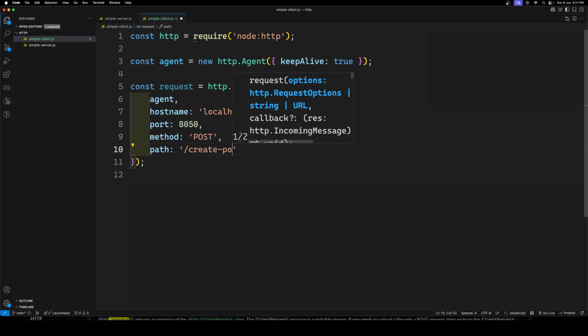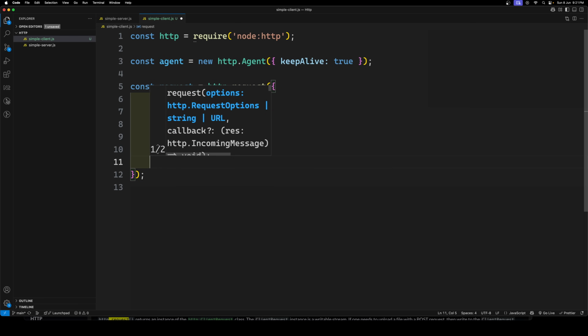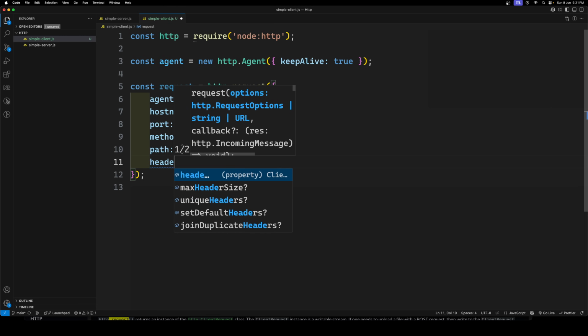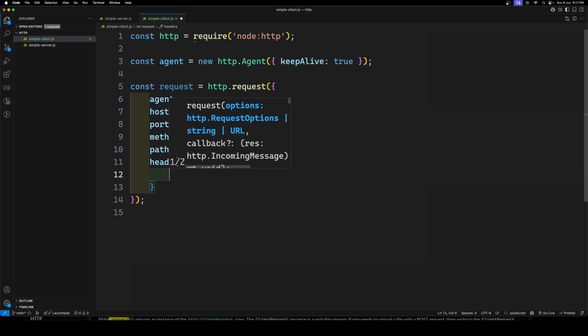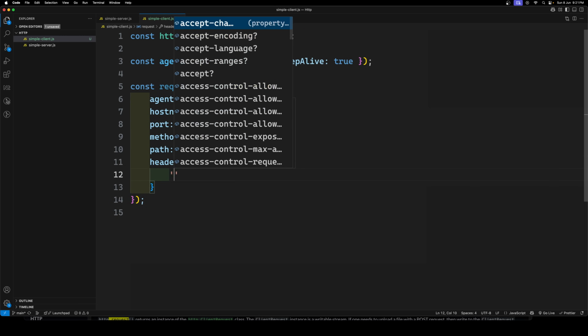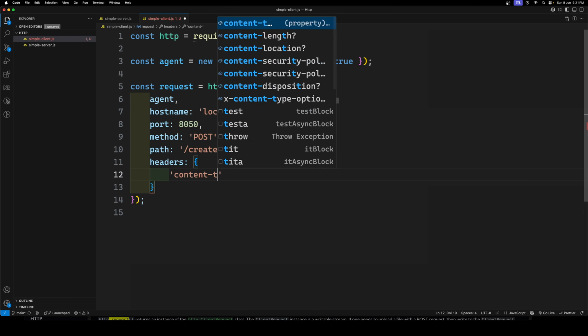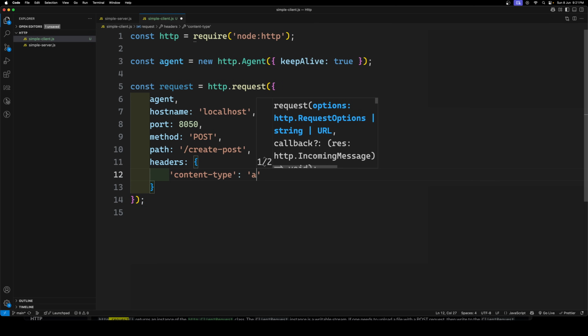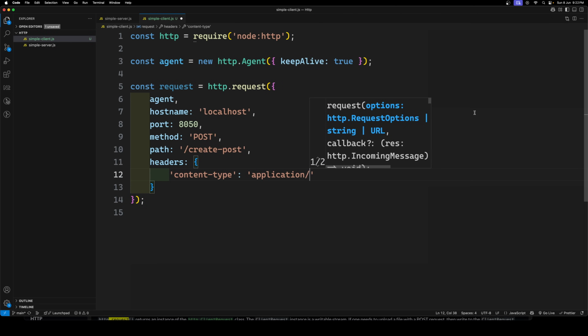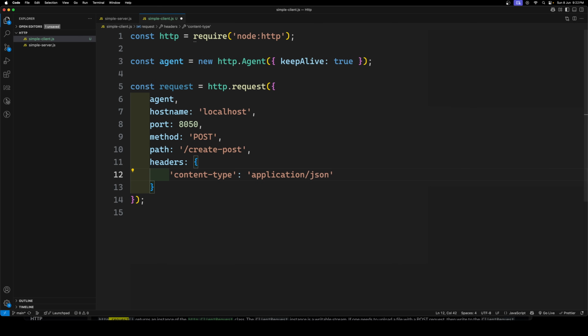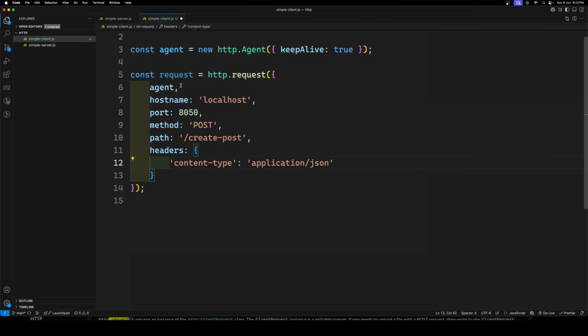So I want to target the path create post, and the other one is the headers. If you want to send headers, you can send the content type. The post data type which I will be sending is the content type application/JSON, so the JSON data I will be sending. Like this you can send all the headers. Now we have sent all the data. So now this is the request.